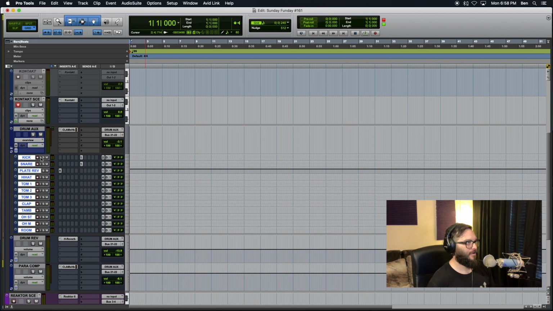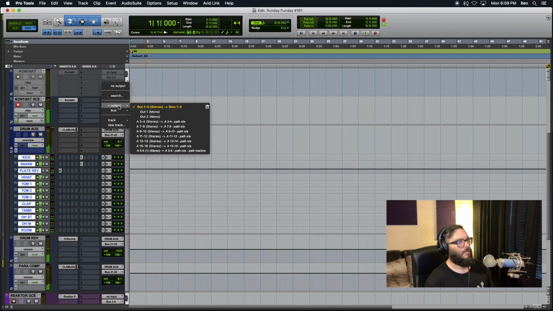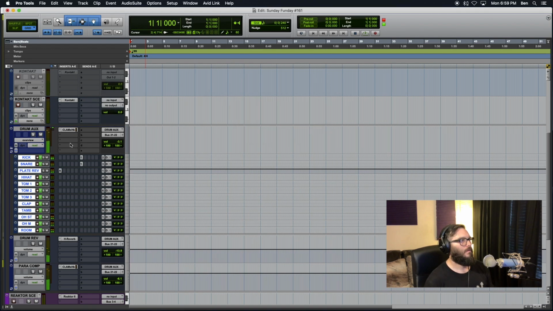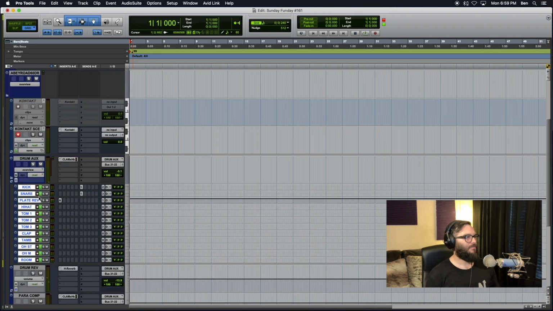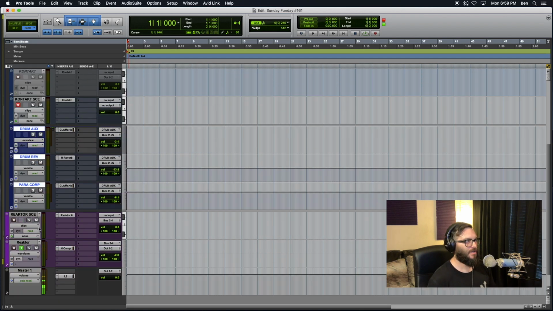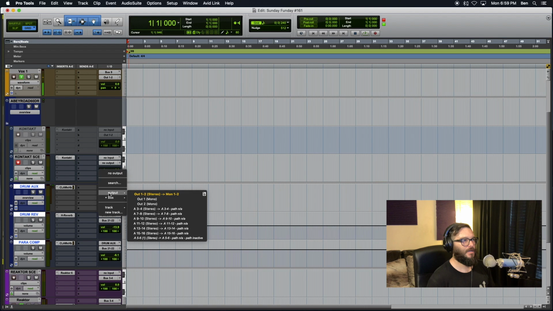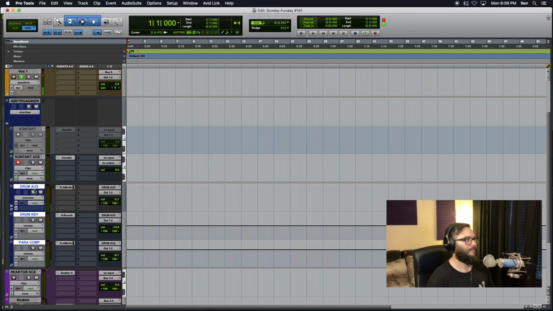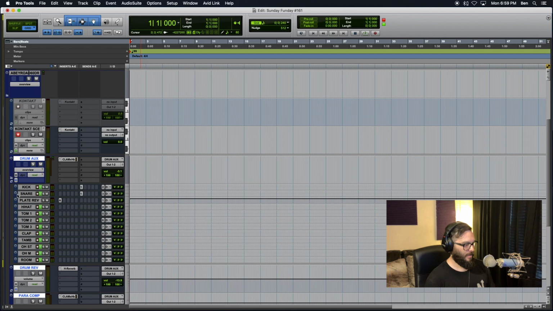Need to input monitor those tracks. And as you can see, we can't hear these drums because they're not routed to anything, but we do have audio going on. So all we need to do is fix the outputs for this particular session. This is just going to go to output 1 and 2 so that we can hear what we have going on. And there we go.